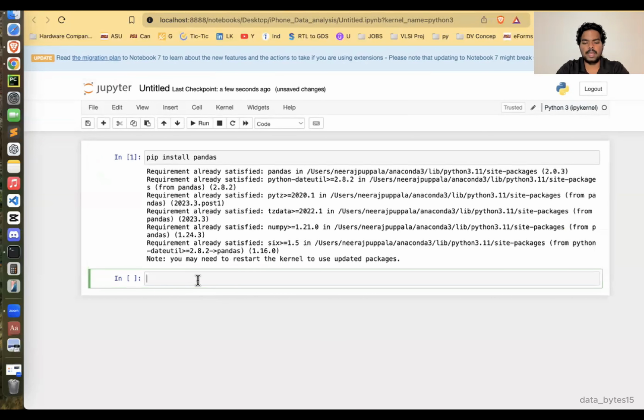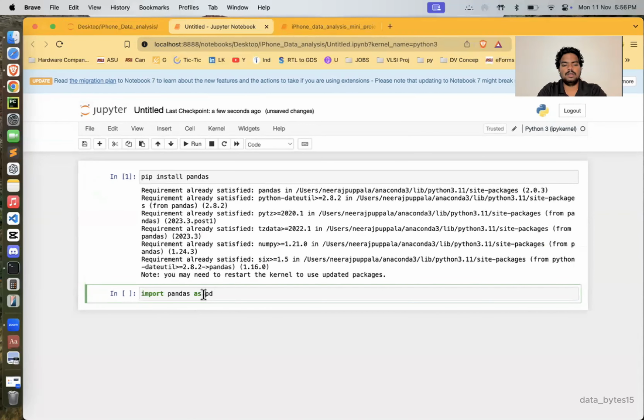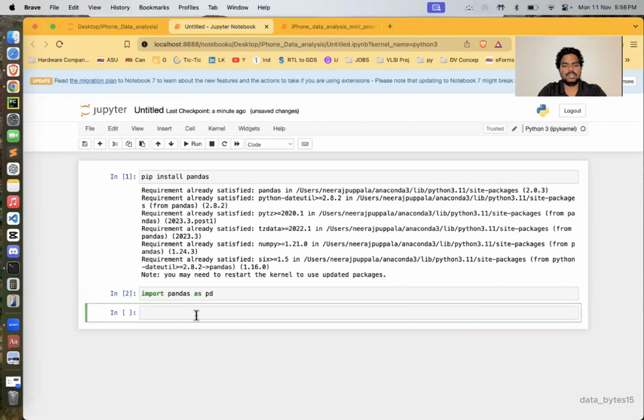I'll just import the package: import pandas as pd. Here I'm referring to it as pd because it is more convenient to use in the other parts of the code. Once I have imported the package, now I'll read the CSV file. To read the CSV file, I'll give pandas, that is, pd dot read_csv.